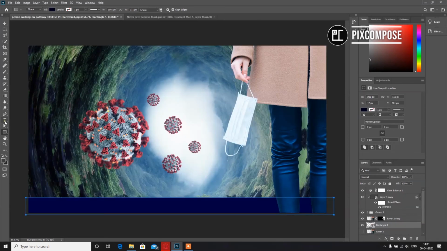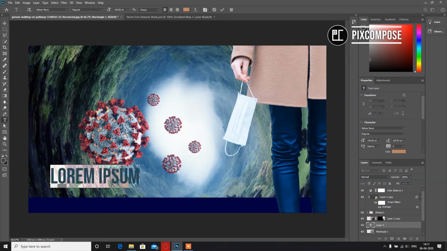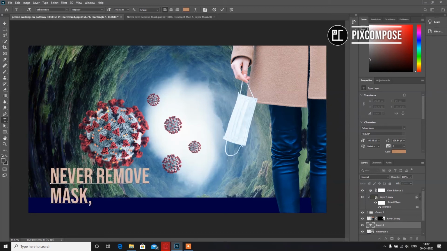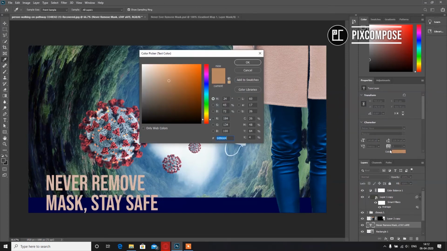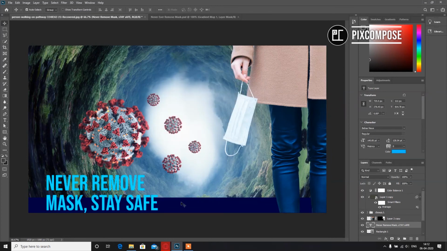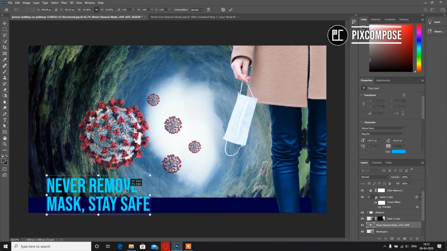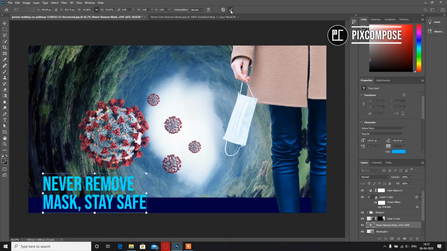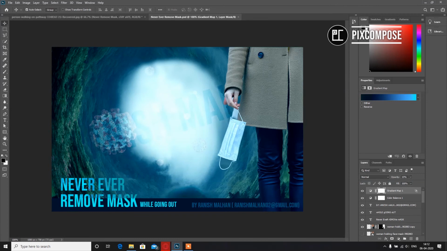At this time I will type the text here. So we have the text with us now. I am changing the color of this text. Now the text is adjusted according to our needs.